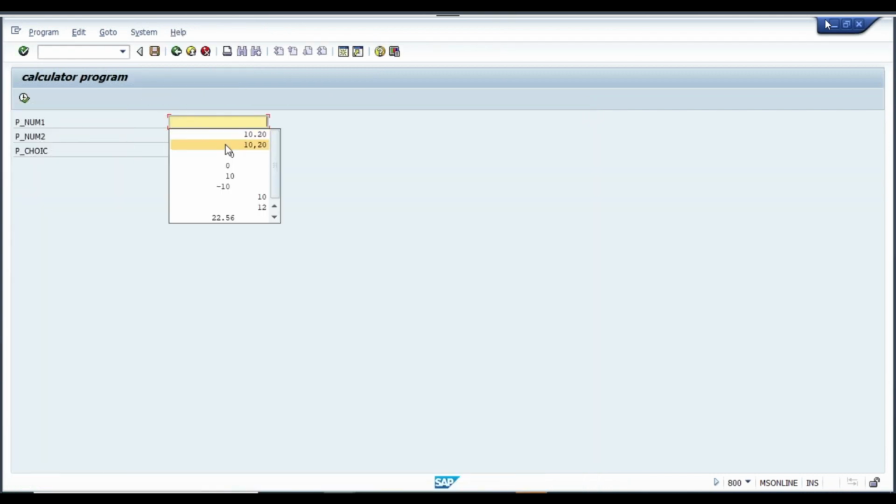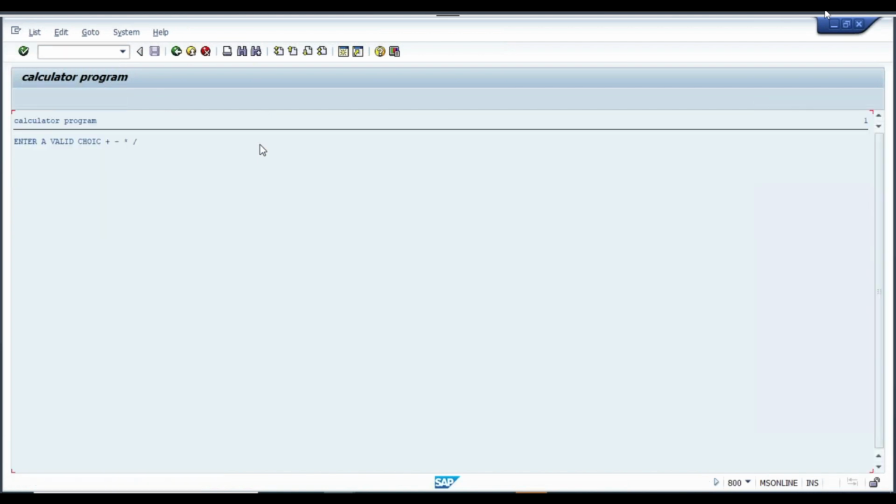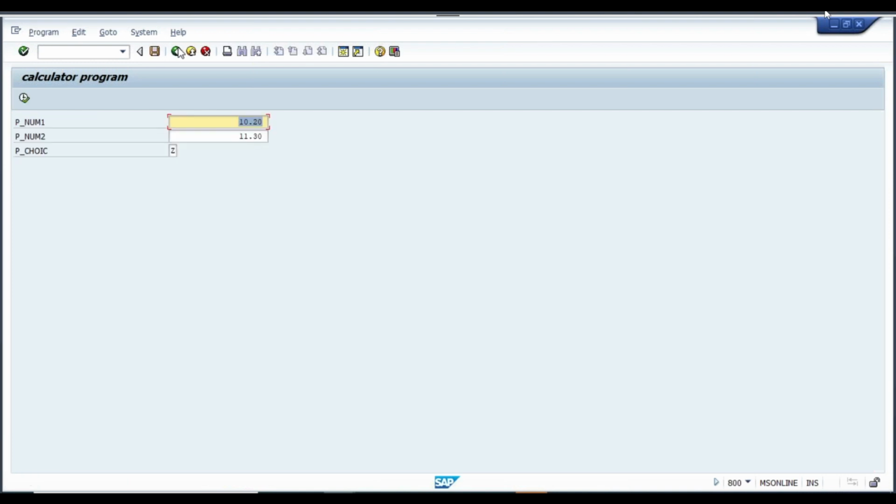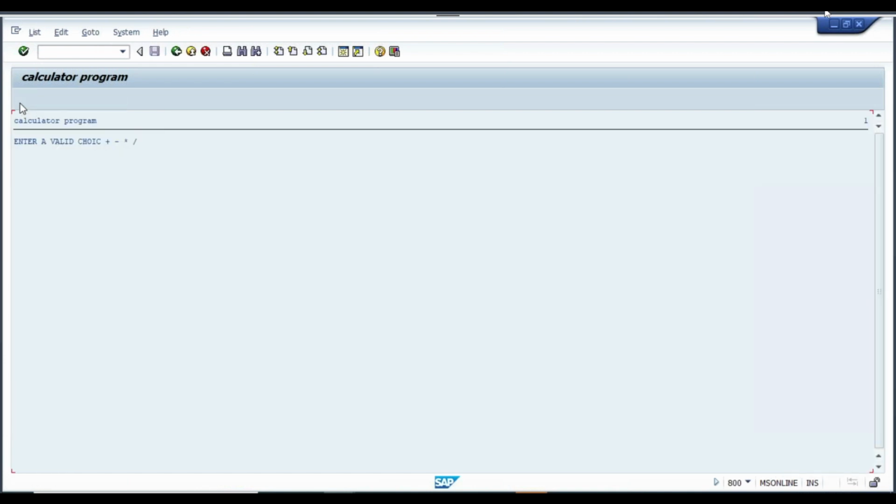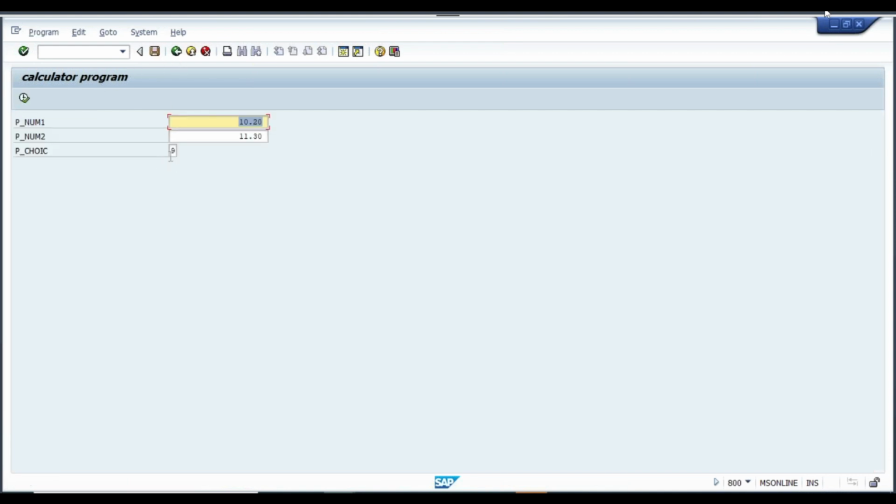Execute. So now give some values here and give some invalid value here. My number is 20. Enter a valid choice. So if I give any alphabet, any number, I am giving here 9. What is 9? I don't know. Execute. Invalid choice. But if I give a correct value, it will do the multiplication or division or whatever it should do. It will do and give me the result.